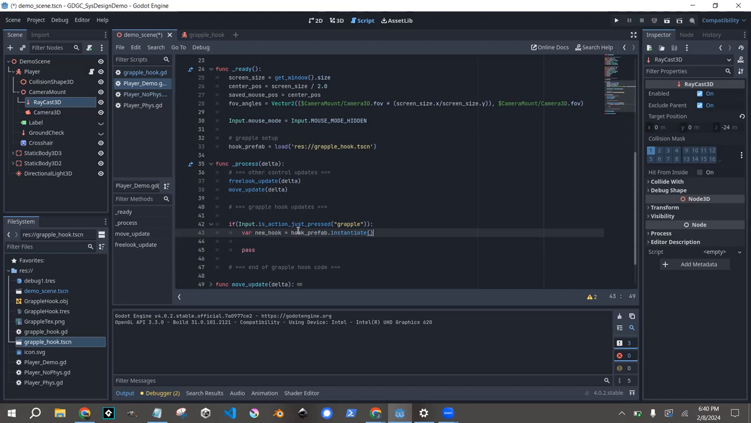Instantiate. They actually changed that for Godot 4. I had to adjust to that because I've been using 3.5 a lot recently. And in 3.5, it's instance, but now it's instantiate because they wanted to be different like that.